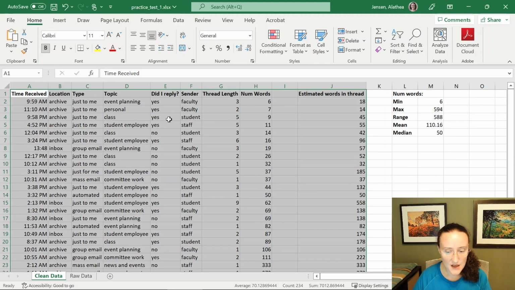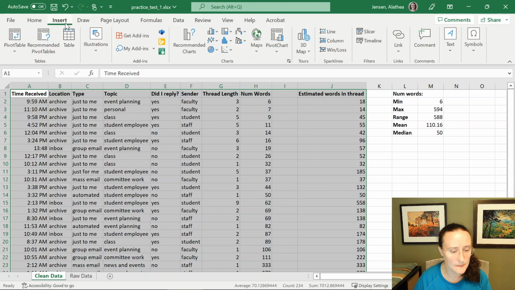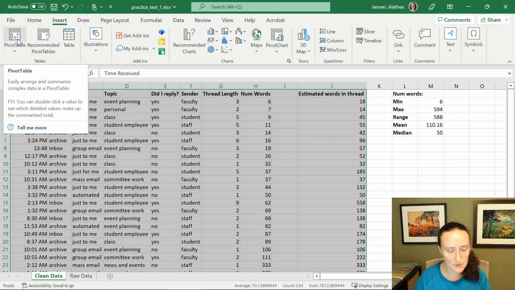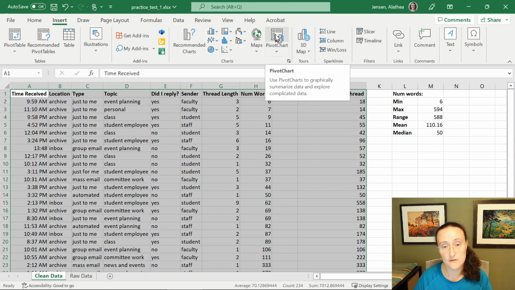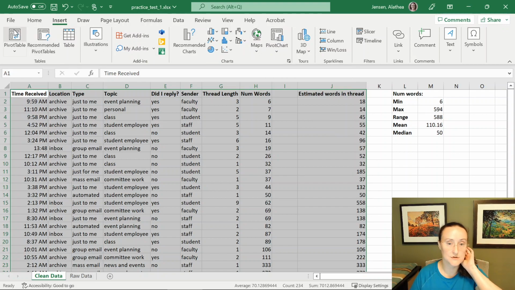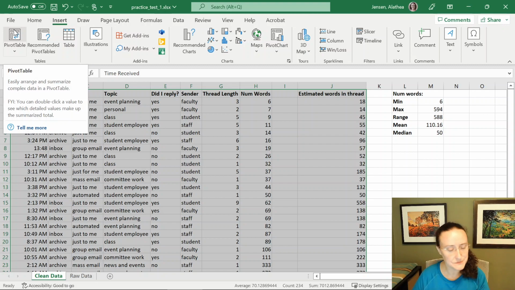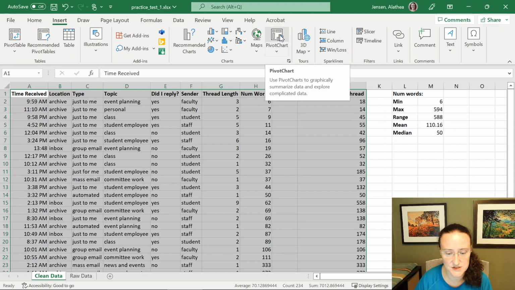And then I will go to Insert. And then you can do either pivot table or you can do the pivot chart. If you do pivot chart, it'll do both a table and a chart at once. If you do the table, then you have to put the chart in a little bit later. So let's do the pivot chart. I'm just going to click on the main button, not on the drop down.